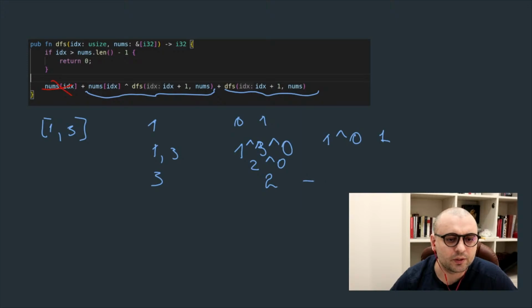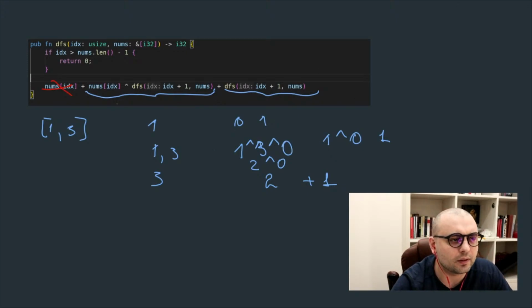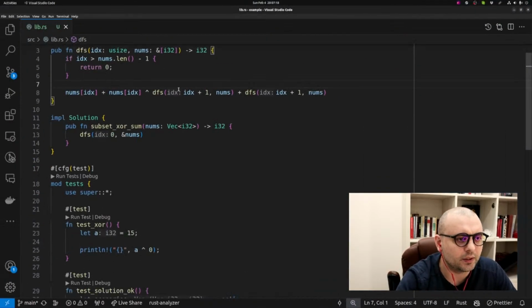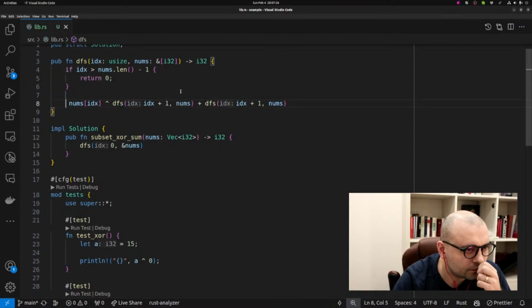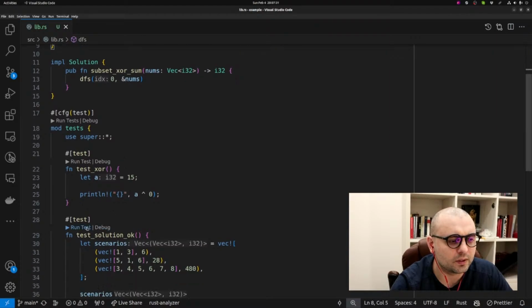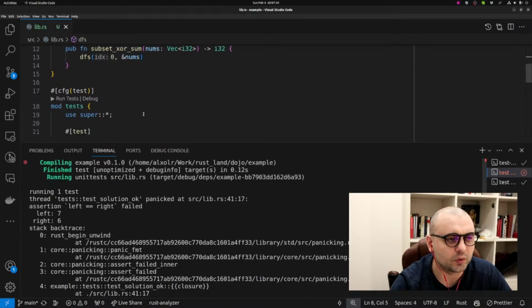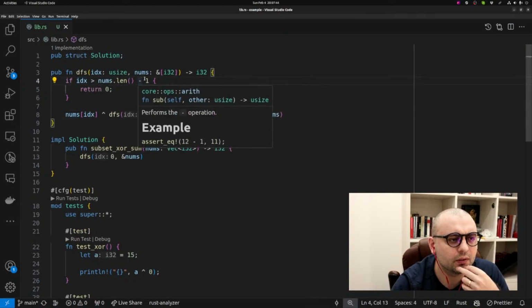So it should be like 2 plus 1. That's interesting, because I'm not sure how we get 7 here. If we do this code, we should receive like 3, I think. Or something is not right. But we received 7. Why do we receive 7? So if index is greater than nums len minus 1.